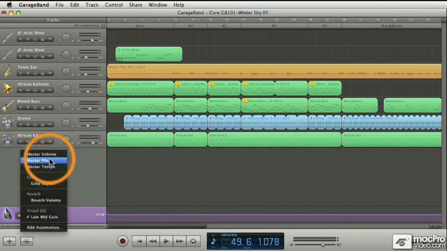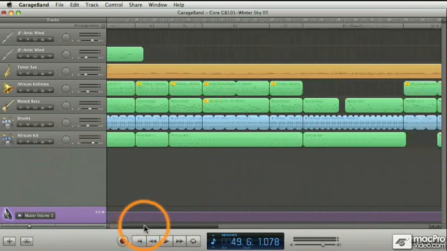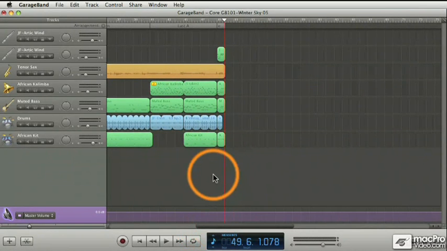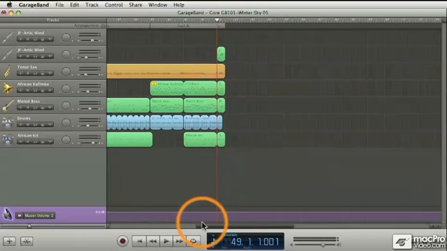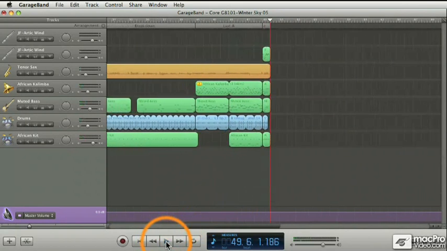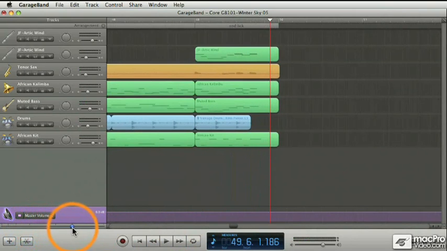Now, let me show you an example using master volume. Let me show you how we can automate the volume of the whole project. For this, I'm going to move towards the end of the project. And the last bar here, the band plays a little line in unison. All right, okay, let me zoom in just a bit here by dragging the slider to the right, so we can see that last bar better.